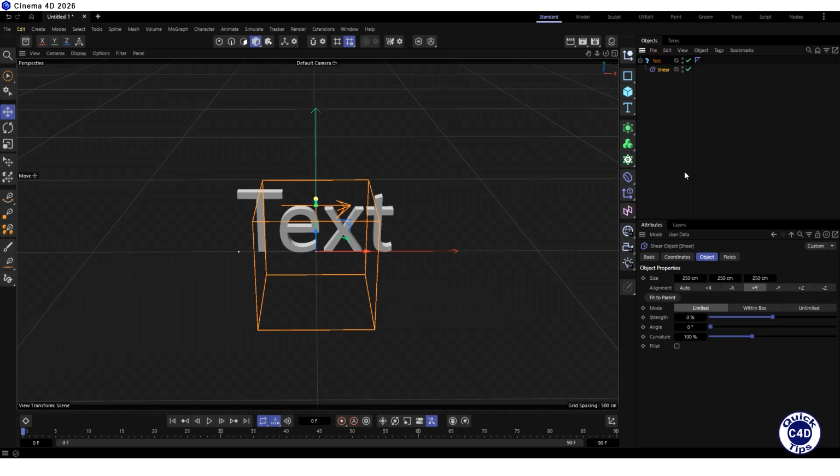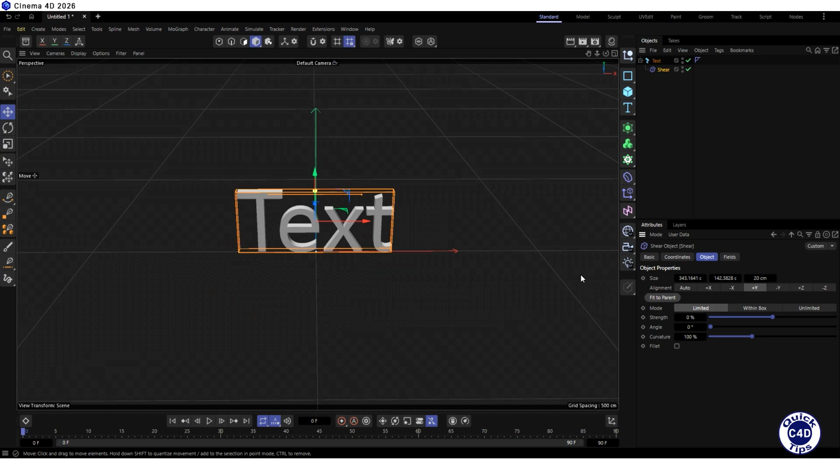Go to the Object tab of the Shear Deformer. Check that the alignment is set correctly, and press the Fit to Parent button to adapt the position and scale of the Shear Deformer to the text.